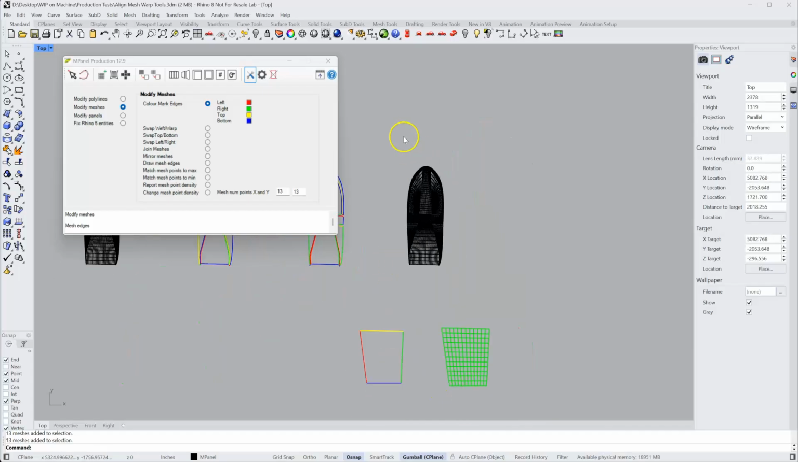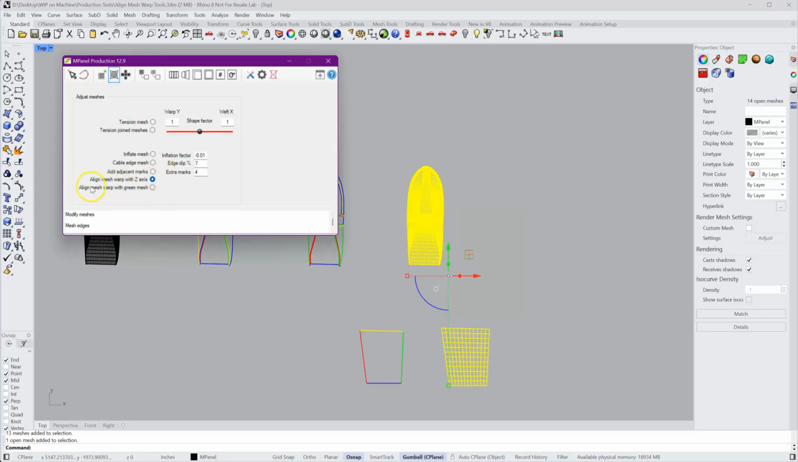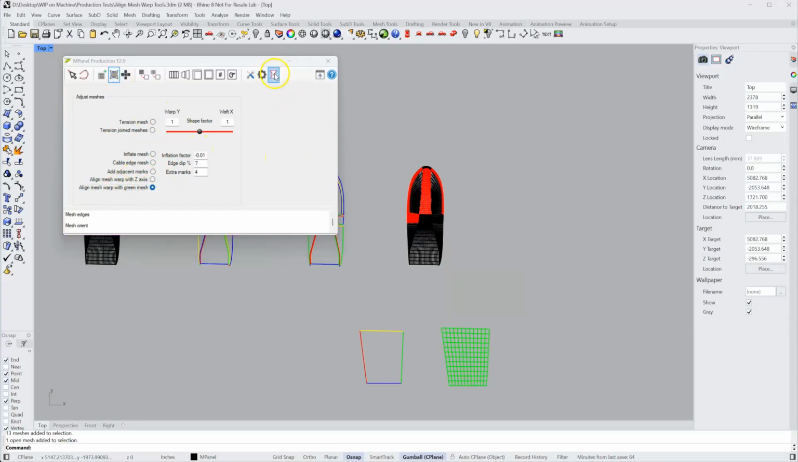Now for the third copy of meshes, we'll also include a sample green mesh, which will act as a warp alignment reference. With both the set of meshes and the green mesh selected, we'll run the Align Mesh Warp with Green Mesh tool, and then delete old.